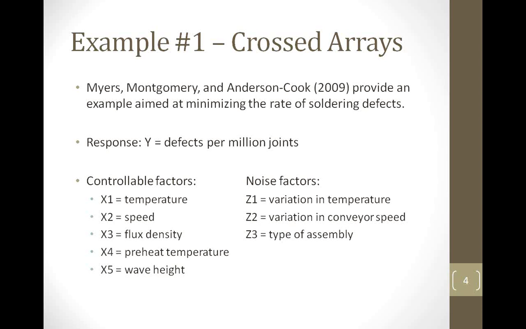There are also, though, 3 noise factors, 3 factors that during production can't be controlled. The first is called here Z1. It's a variation in temperature. Now, temperature is one of the control factors, so we can, for example, go out and try to operate the process at 280 degrees. But you can imagine in practice that it may be impossible to hit exactly 280 every day.